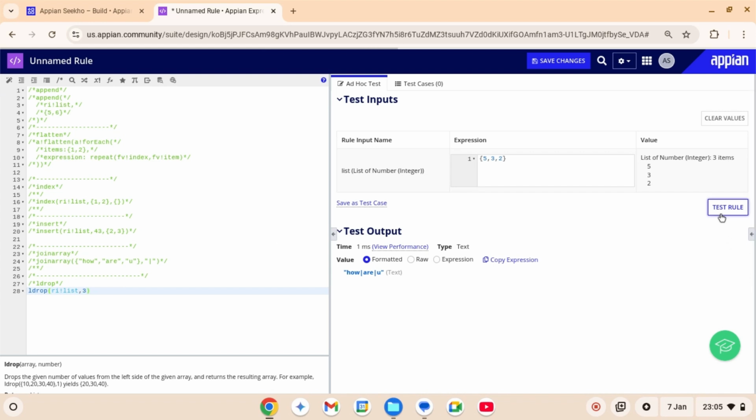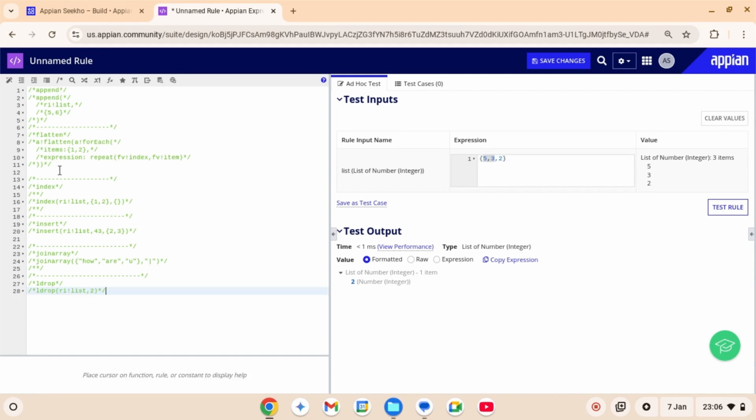That's because the size of the array is equal to the given number, and it has dropped all three numbers from the list. If I now pass 4 as my number, which is greater than the size of the array, the output remains unchanged. If I pass 2, this will drop the first two elements from the list.